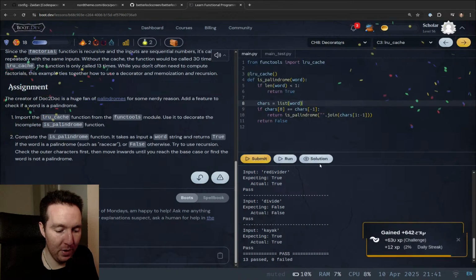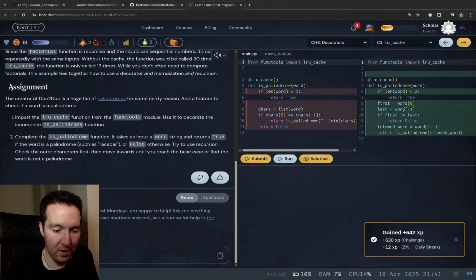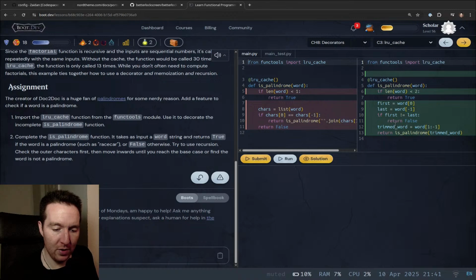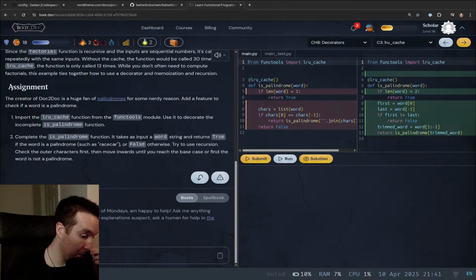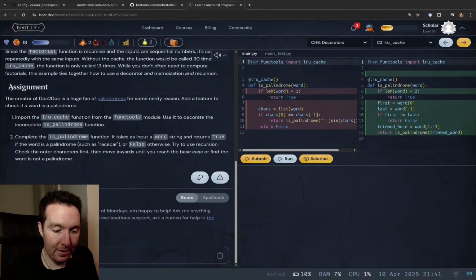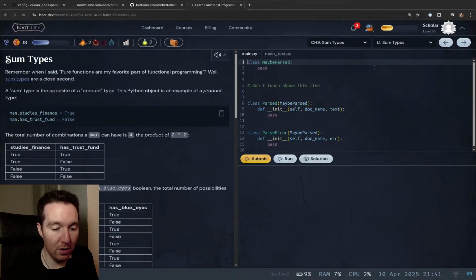Hold on. Submit. Whee! Let's see how they did theirs. Kind of done the same thing. It's less than 2. First word, last word. First not equal to last. I just did mine straight up. That was a bit neat to read, I guess. Return false. Yeah, theirs is more readable and neater.